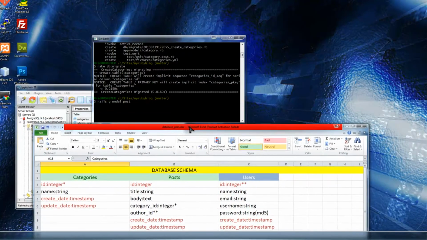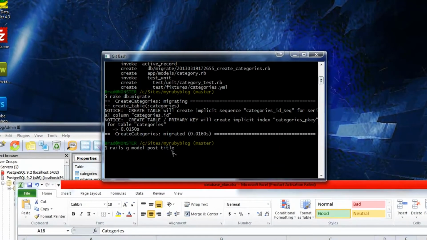So let's create those. We're going to do that like this. Title is going to be a string. Body is going to be text. We'll say category ID is going to be integer, and author ID will also be an integer. I think that's it. That's all we need to do here. Let's run that.